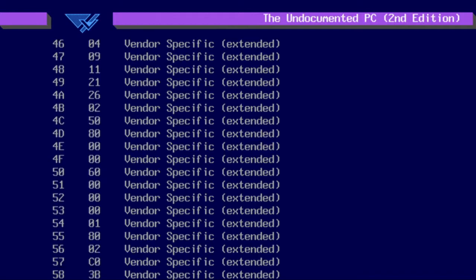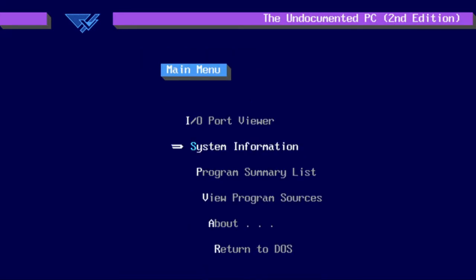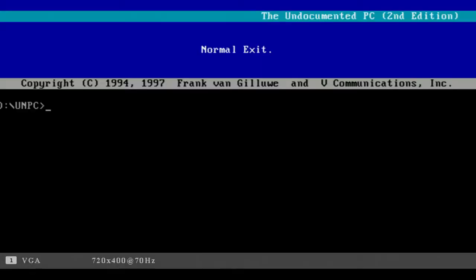If this will show it or not. No. Okay. But in any regard, the UMPC program wasn't showing what it's looking for.